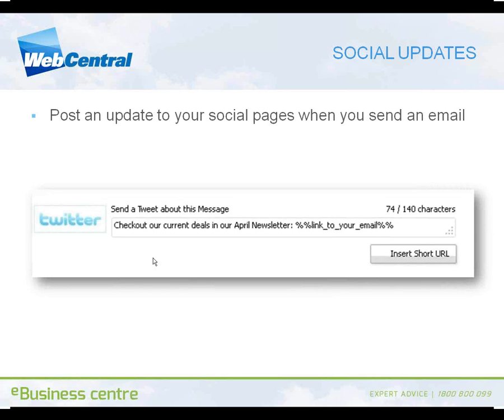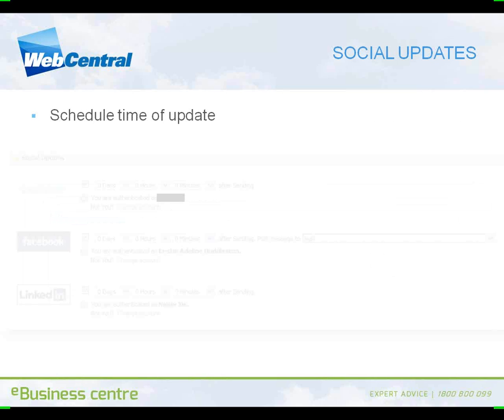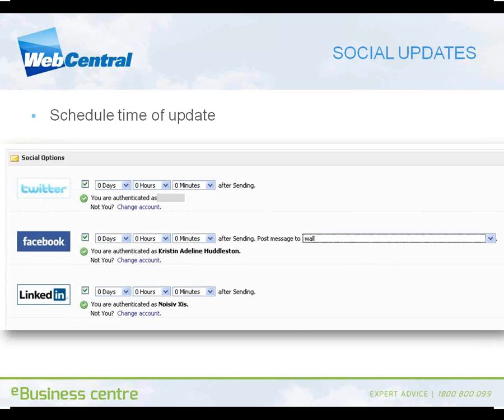So this is a part of the screen where you'll set it up, and I'll show you this in the system very soon. What you'll see here is all you do is you type in what you want posted on, for example, say Twitter, and then you can insert a link through to your email, and the system will automatically generate a short link version of it for you. So it will just get posted there on Twitter like that, and when you send your email out, you'll actually be able to schedule the time that the update's going to get posted, as it doesn't have to go out at the same time as the email.